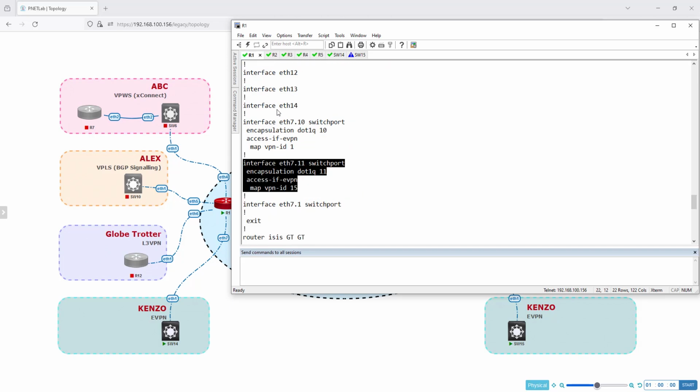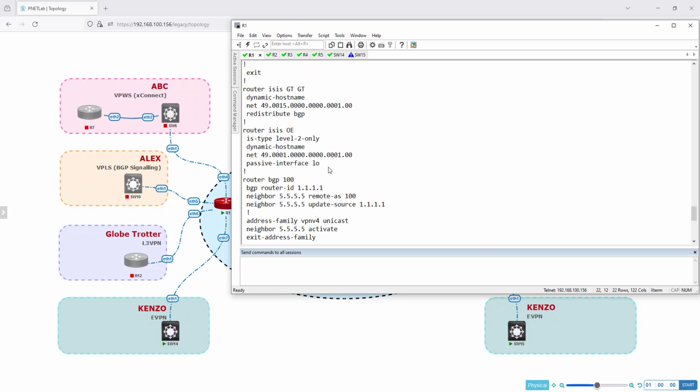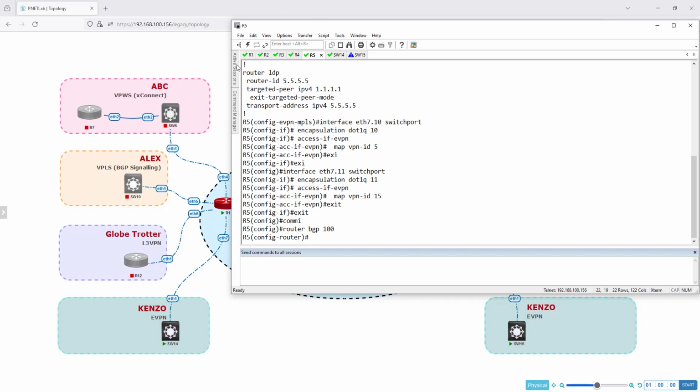Okay, so that is what we have for this, and there is an extra interface here that I don't know when I have created. I don't really care about this because it's not important. Now, the only thing that is left is router BGP 100. I go to here and I say router BGP 100.